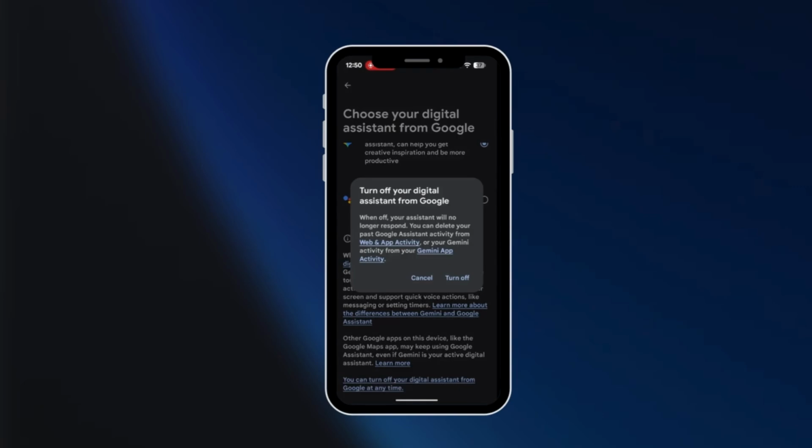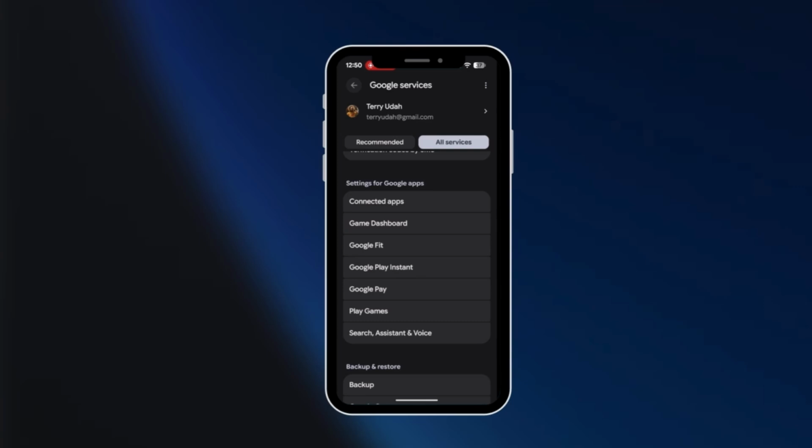So tap on it, and here it says turn off your digital assistant from Google. If you say turn off, that will turn it off for you. So this is how to disable Gemini on Android.